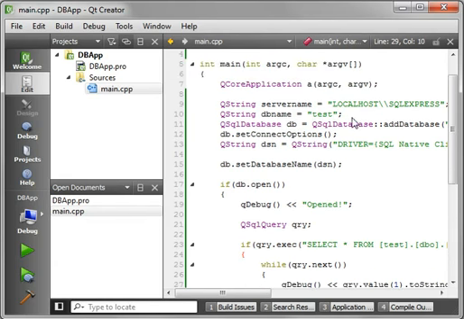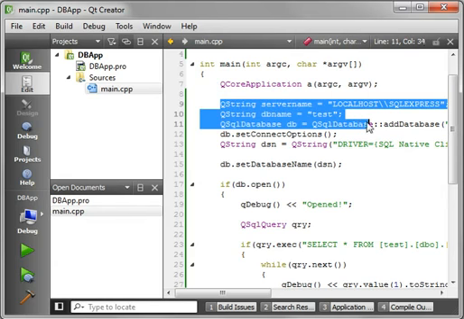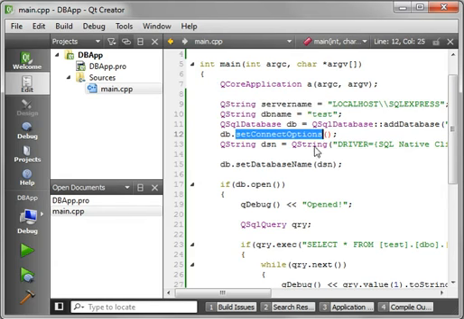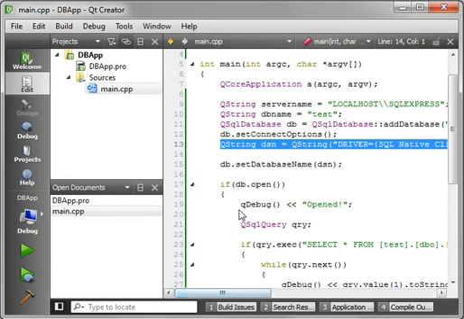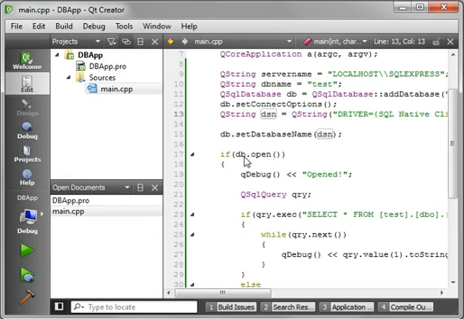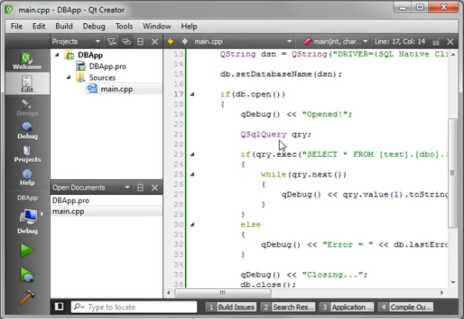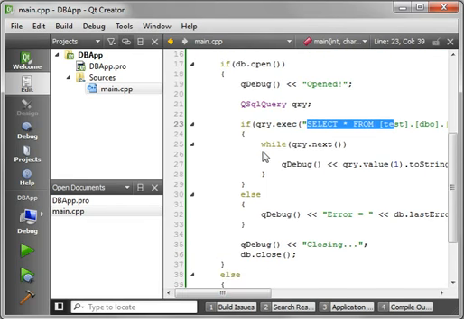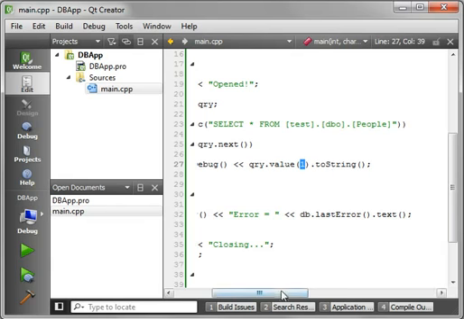So let's recap here before we close this out. We are just setting our variables, setting the connection options, making a connection string, and then we're setting the database name to the connection string. We're saying if db.open, then we're going to create a query, and we're going to execute the query with our query string, which we're just selecting star from the people table. And then we're going to say while query.next, meaning while it has a next record, just go through them all and spit them out. We're saying query.value and the field number toString.